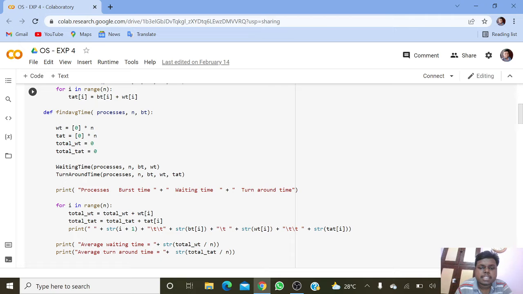Next I'm printing the process, burst time, waiting time and the turnaround time. Next I'm using a for loop again for range of n, then total waiting time equal to total waiting time plus waiting time of i. Next total turnaround time equal to total turnaround time plus turnaround time of i. Next using str of i plus 1, next str of burst time of i, then str of waiting time of i.